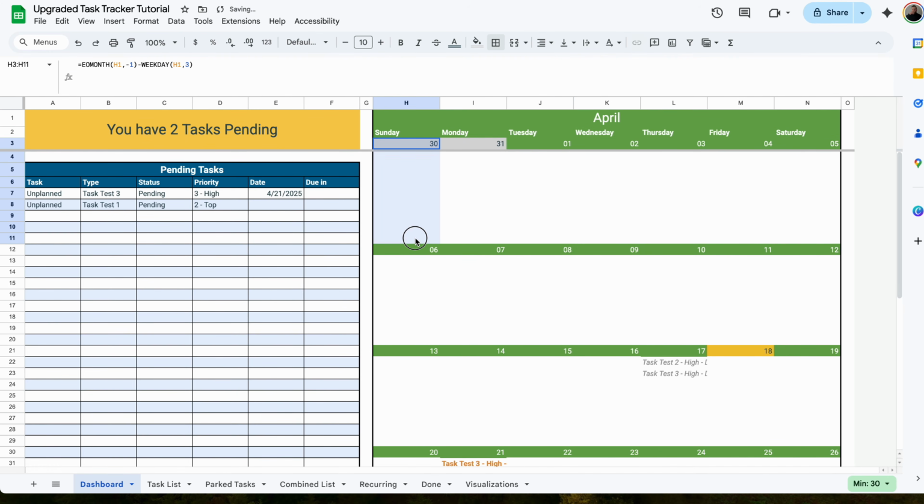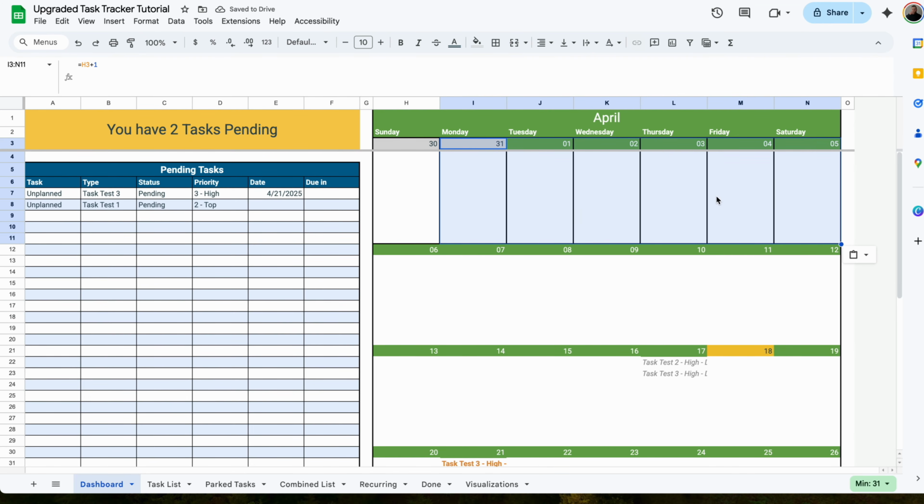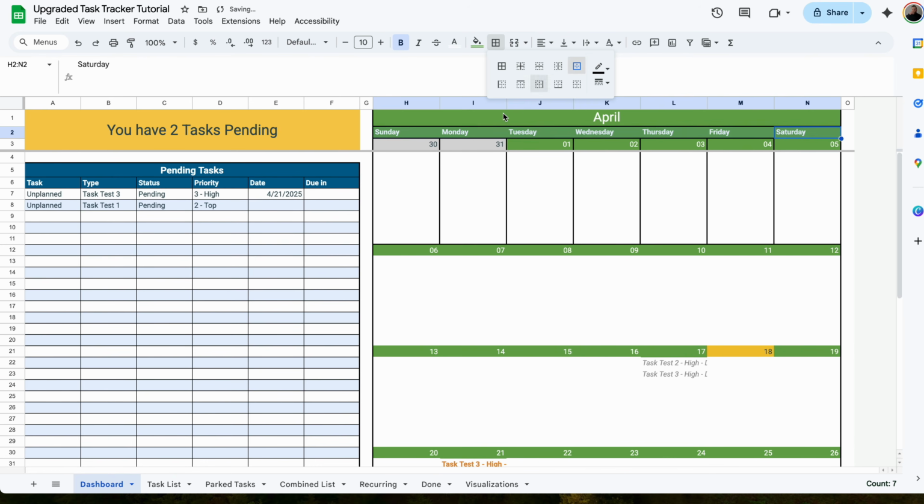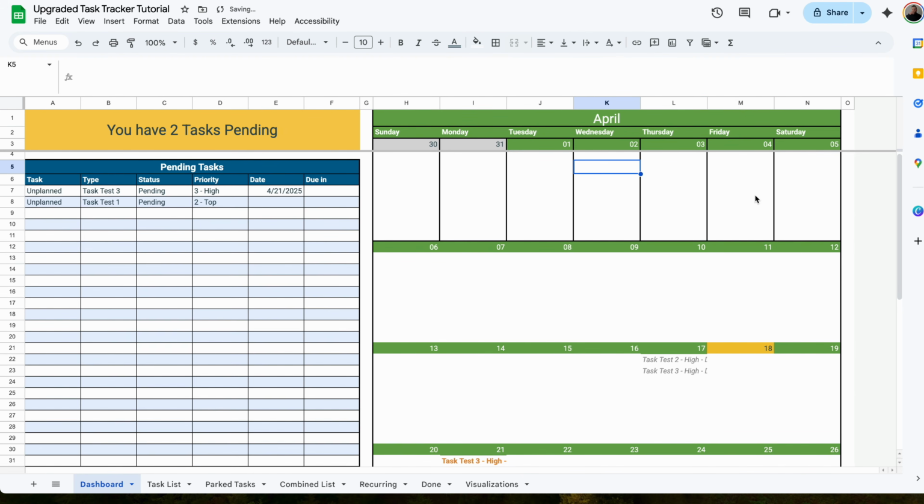For each of the days, I'm going to go ahead and add an outside border as well. So outside border, and then remember, just like last time, I can go ahead and paint. If you paint, you can paint and select every single one of them, and now it's going to show. Let's go ahead and select all of these. Outside border, outside border. So now we're getting some formatting.